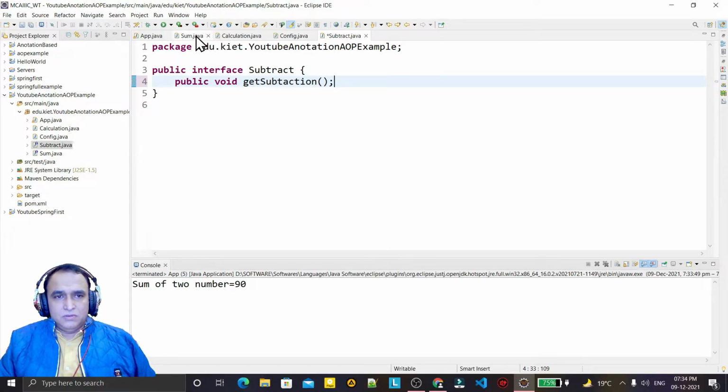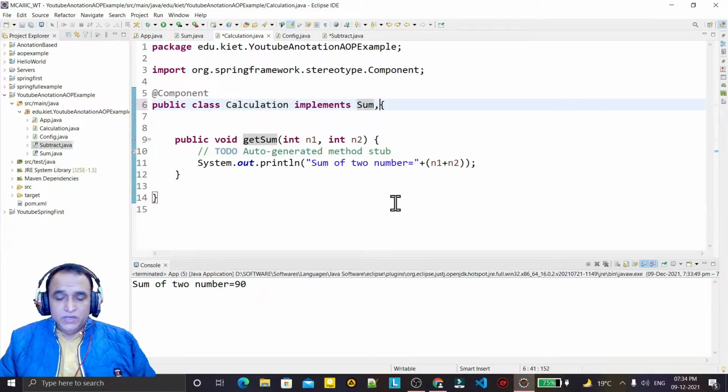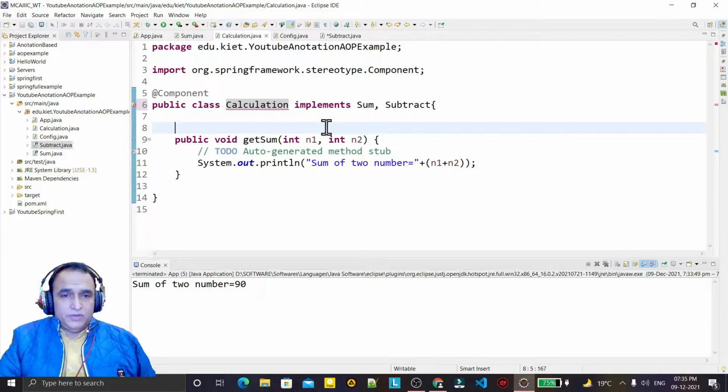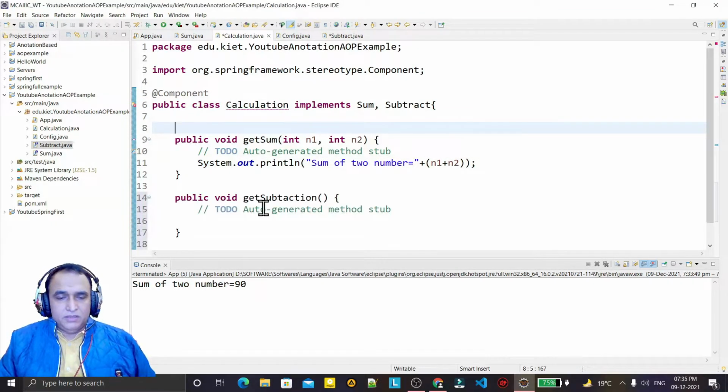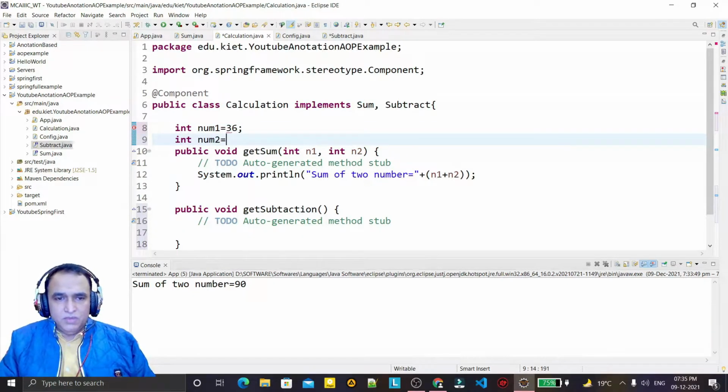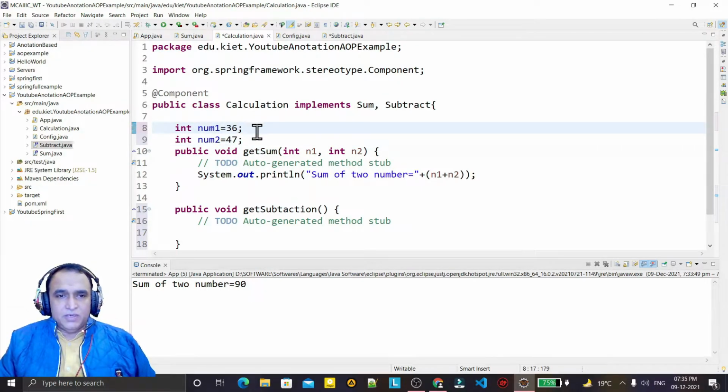Now this interface I just override here also, the Subtract interface, and I save it and override the unimplemented method. This method is coming here, but I am not passing any argument, so I am declaring a variable int num1 equal to some value, and int num2 with some value like this. And remember that I could initialize these values here, but I do not want to initialize them here. I want to initialize them as an injection.